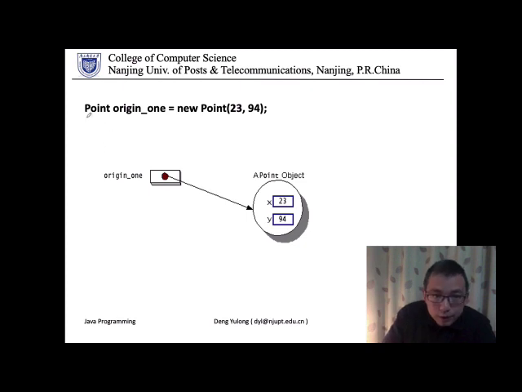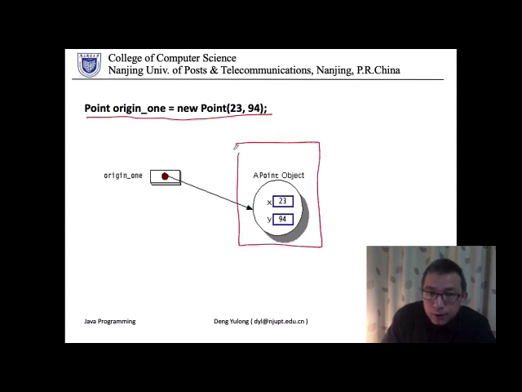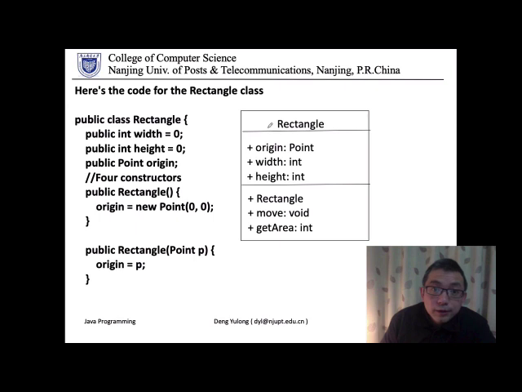After we execute the statement, we will have an object inside the memory. The type is Point, and we have a reference variable, orange_1, and using the variable we can access the object inside the memory. Now we look at the Rectangle class. The Rectangle class is the same. As in the definition, the Rectangle class has a point, the top left point, and the width and the height. So we design the class.